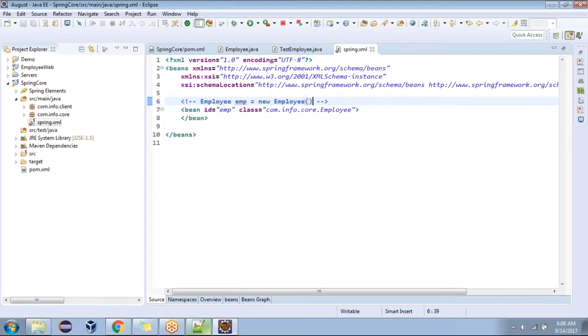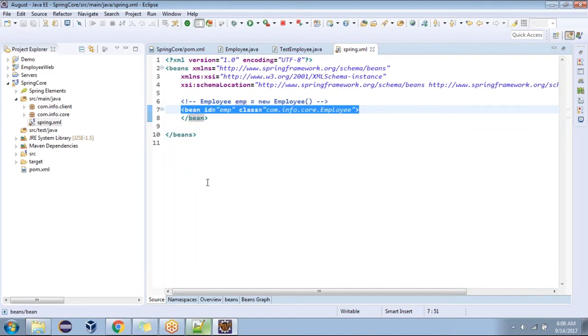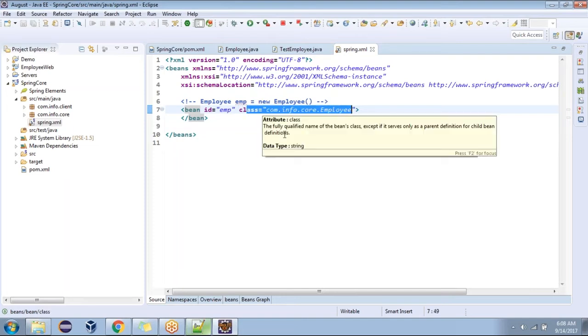Tell me, how to create an object by using Spring? By using which tag? The bean tag. Bean. How many attributes does it contain? Two. What is the first attribute? ID. Second attribute? Class. You should speak, guys. ID is nothing but the reference. Class is nothing but your object. Are you following now?